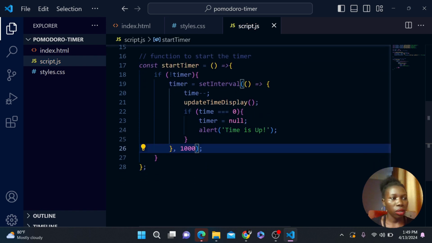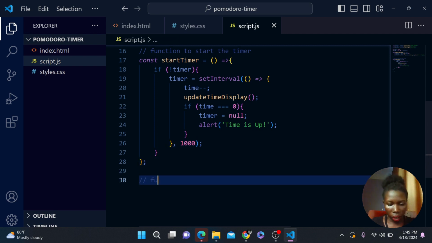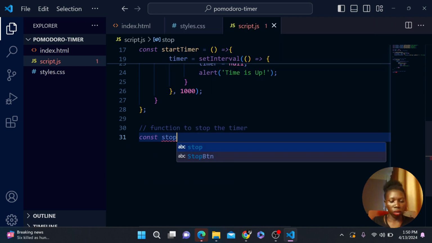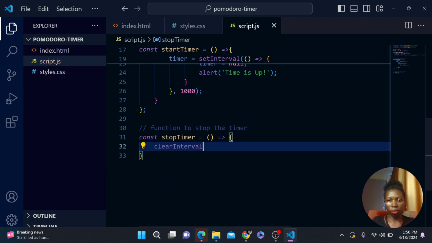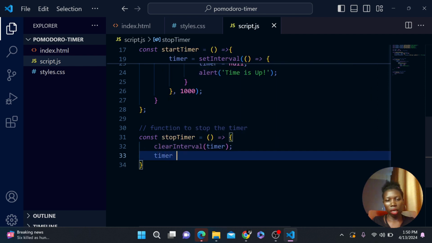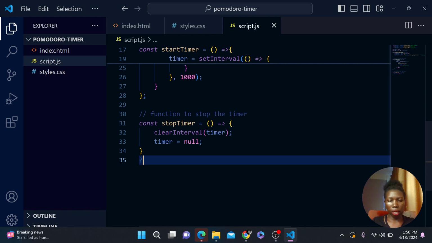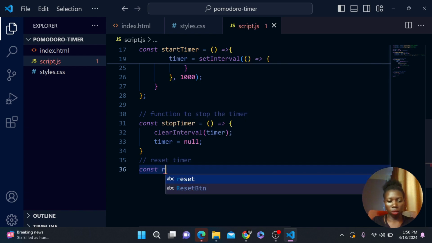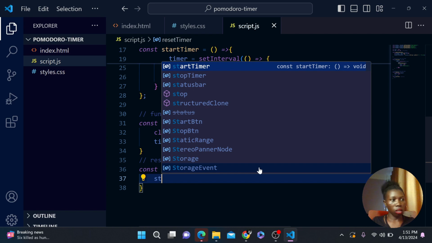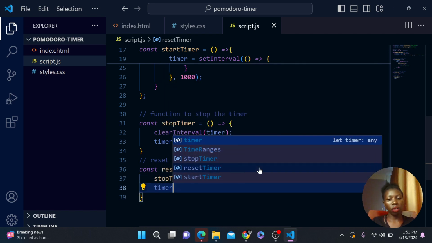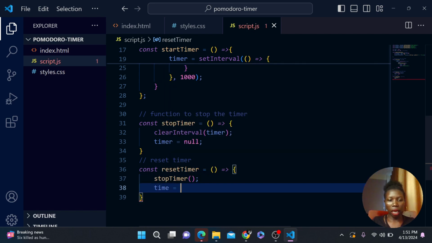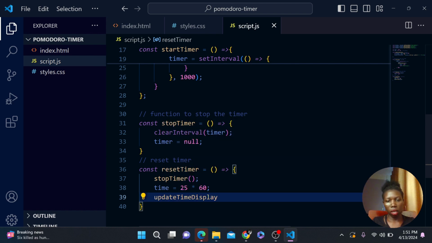And then next we are going to write a function to stop the timer. Now let's create a function to stop the timer. We shall just say const stopTimer. We just say clearInterval, which is timer. And then timer is equal to null. And then a function to reset the timer, resetTimer. We say const resetTimer. We shall just say stopTimer. Then we reset it back to 25 minutes. So we shall say time will equal to 25 times 60, which is the 25 minutes. And then we shall call the updateTimeDisplay function.